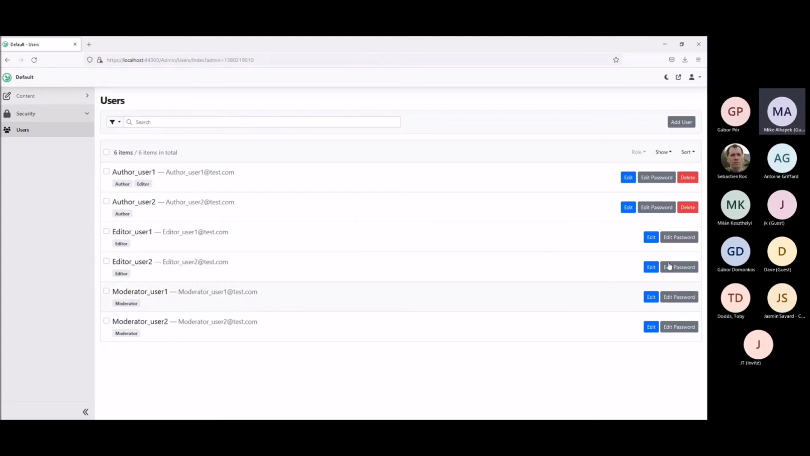I can edit those. I can delete users in the author role, but I can't delete a user in editor. Again, it's a permission. I'm just demonstrating how permissions work here. There is no logical reason behind this. As you notice, I can't delete any of the editors. I can't delete any moderators, but I can delete author if I want.